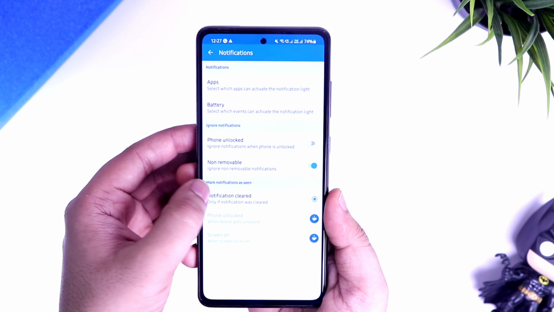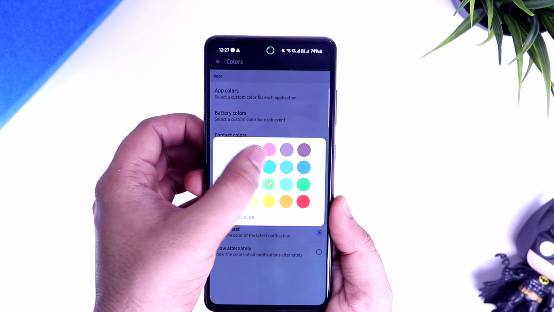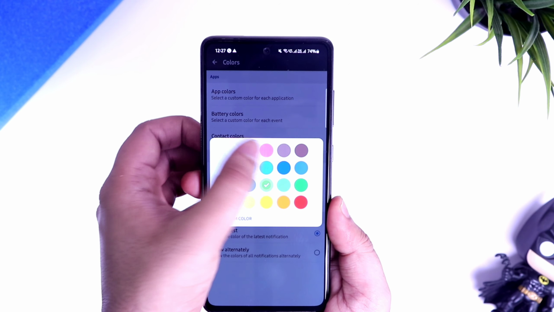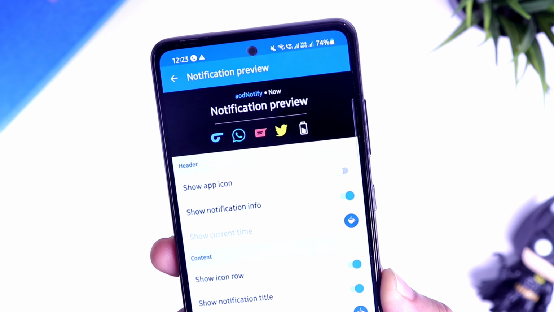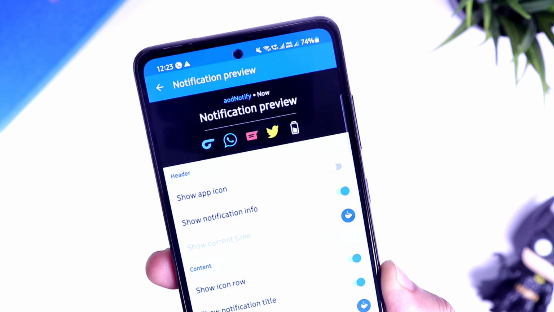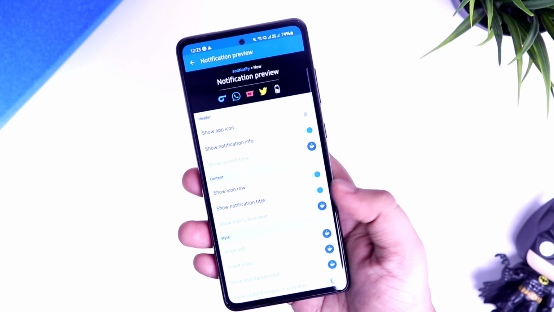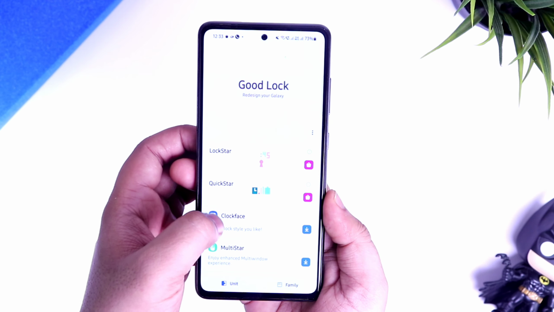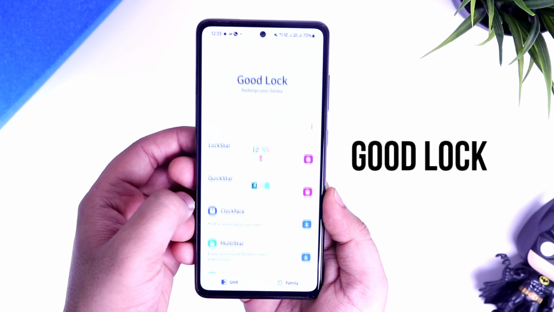The app also offers a lot of customizations, like you can change the style of this LED light, you can change its color, and you can even customize the notifications as well. Overall, it's a very useful application. Definitely try it out. Alright, now let's talk about one of my favorite applications, which is GoodLock.